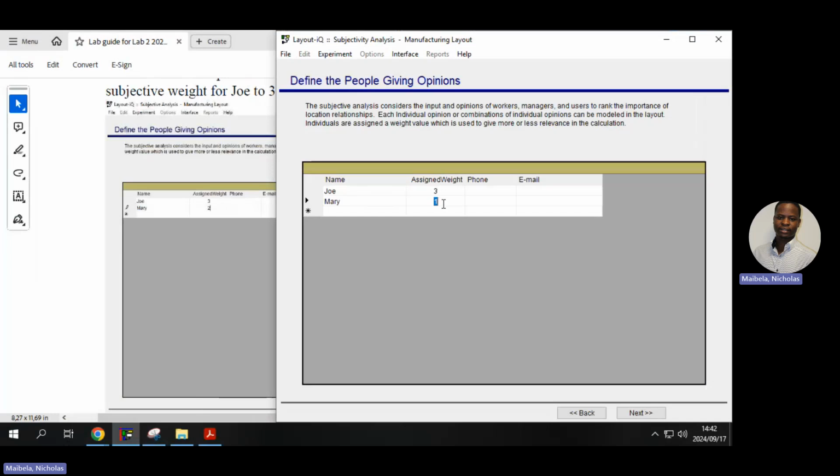Mary, the assigned weight is 2. And then with the software, you could get the phone numbers of your colleagues and their email, but it's not necessarily important. The information that might be important is an email, so you can email them asking why did you give such opinions? What was your reasoning behind this? But that's not really important for our case.